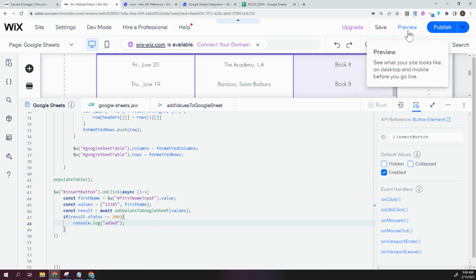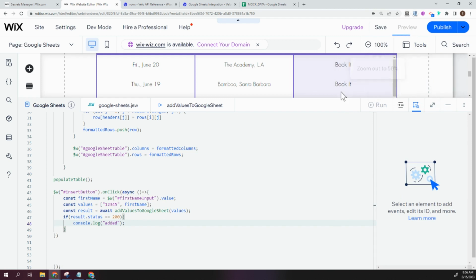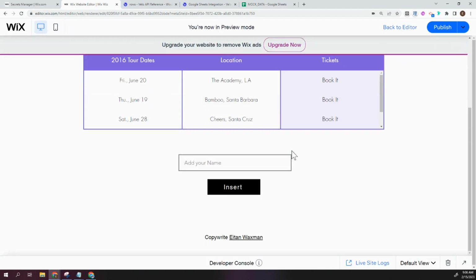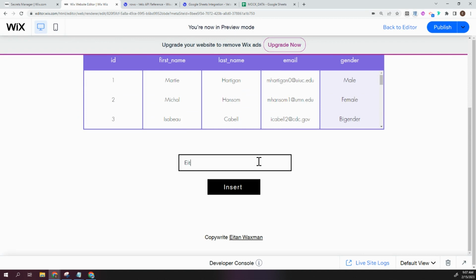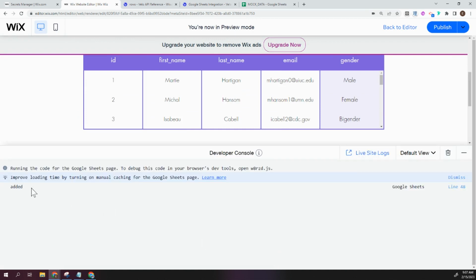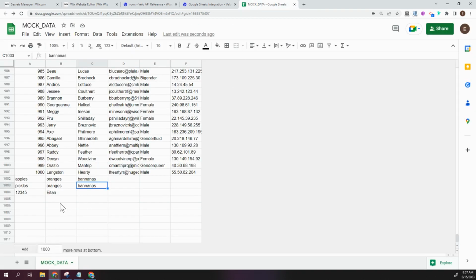So let's go ahead to preview mode. And I'm going to add my name, and I'm going to click insert. And we see here that we got our console of added. And if I go to the mock data, you can see here at the end, we inserted my ID and my name. And of course, we could have created another, like a complete custom form with all of this information. So that's how we add new information to our Google Sheet.